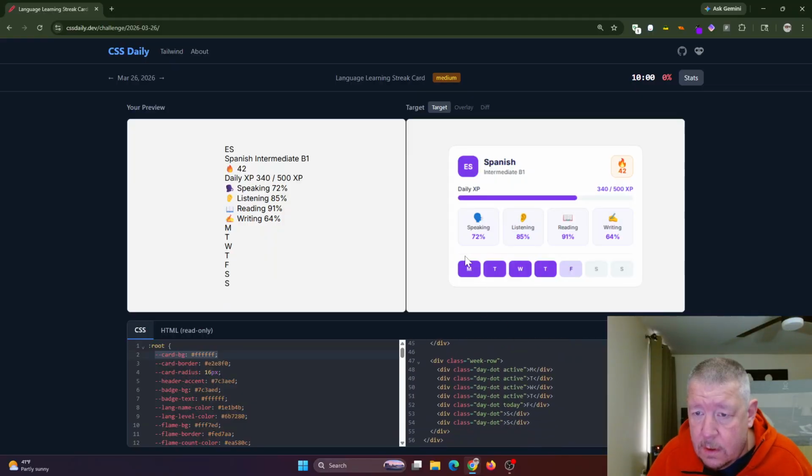And then we have our week control down here. They're all day dots. 4 of them are active. 1 of them is today. The other 2 get the default background, whatever that is.